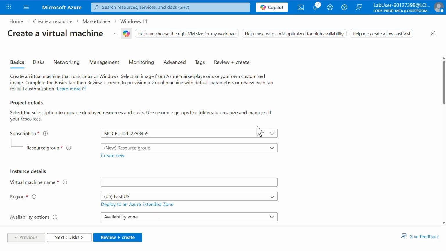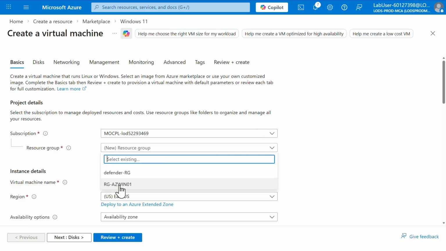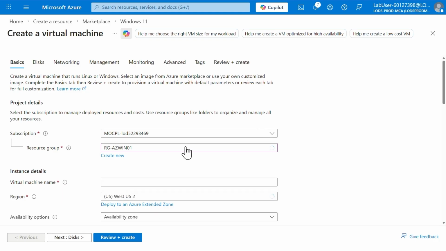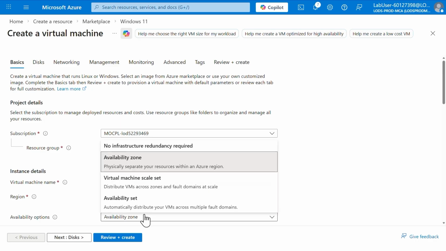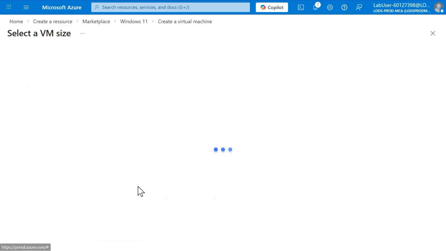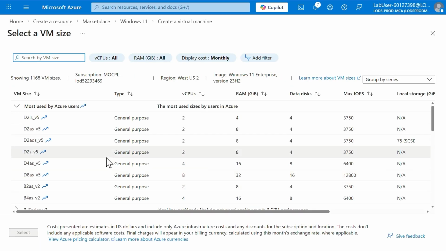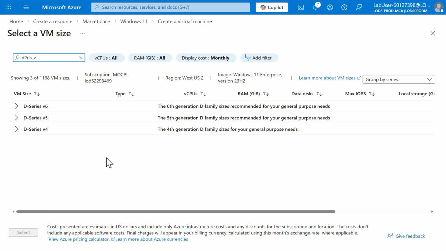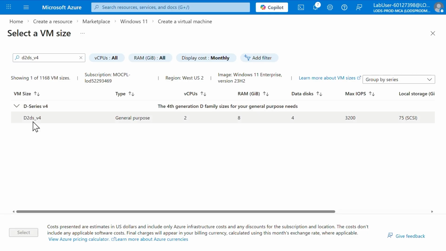We'll need to select a subscription and resource group. We'll pick an existing resource group. Let's give it a distinct name: AZWin01. And where do we want to run it? We don't need infrastructure redundancy. Let's select an adequate size for this one. A D2s v4 should be adequate.